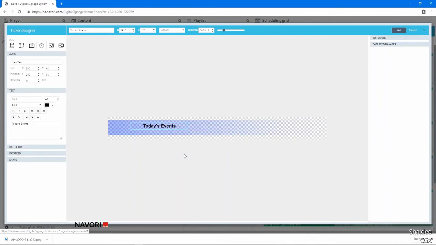Elements can also be duplicated by copying and pasting them. Note that when duplicating a locked element, the duplicate will also be locked. To delete an element, select Remove from the menu. Our ticker is starting to take shape now.